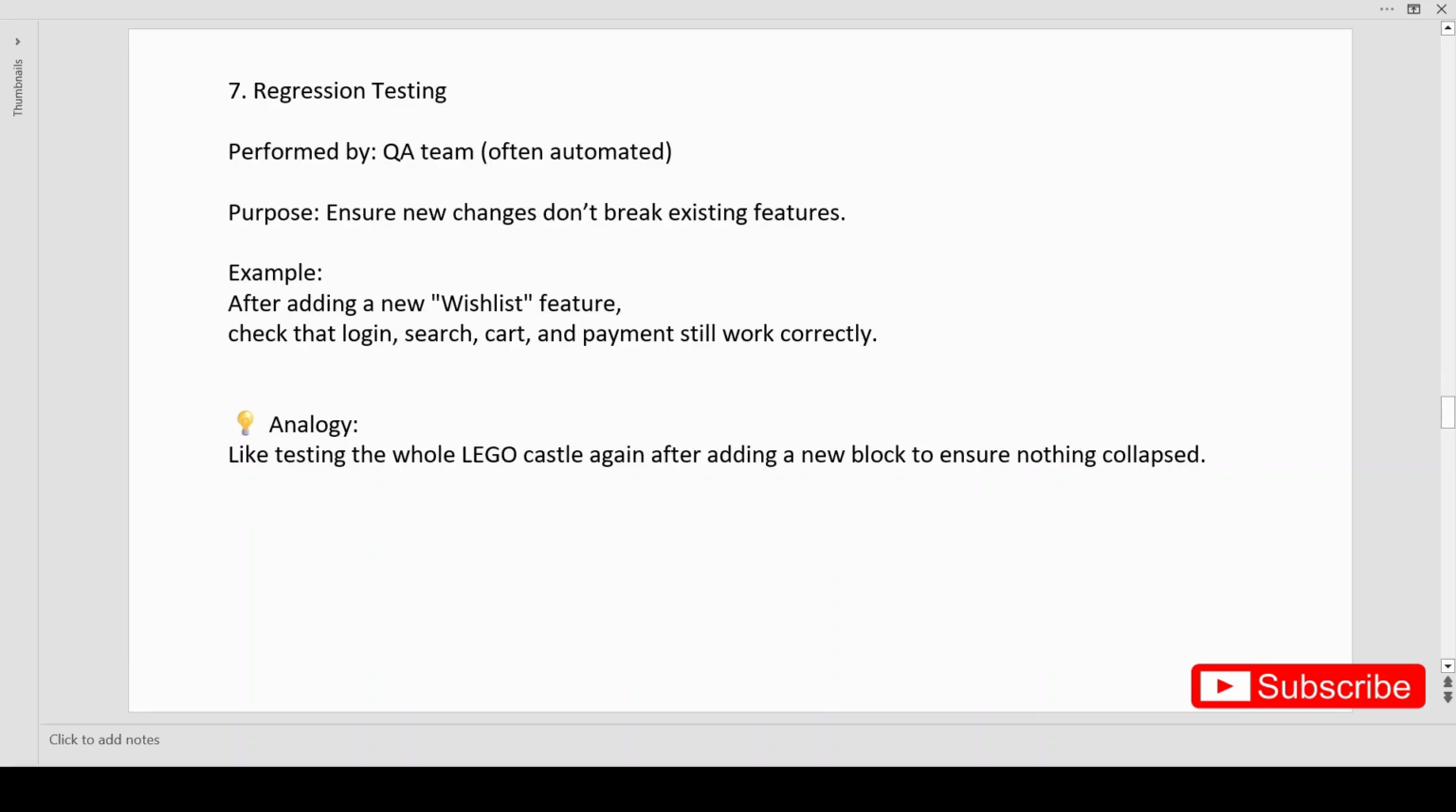The seventh one is regression testing. This is performed by the QA team. Generally, we can implement automation in regression testing. The purpose of regression testing is to ensure new changes don't break existing features. Example: after adding a new wishlist feature, check that login, search, cart, and payment still work correctly. Analogy: like testing the whole Lego castle again after adding a new block to ensure nothing collapsed.